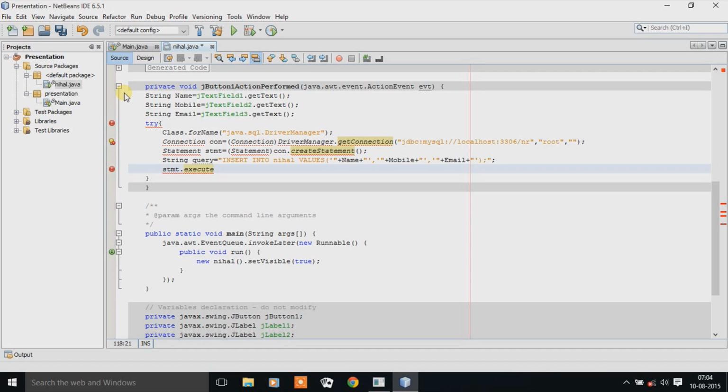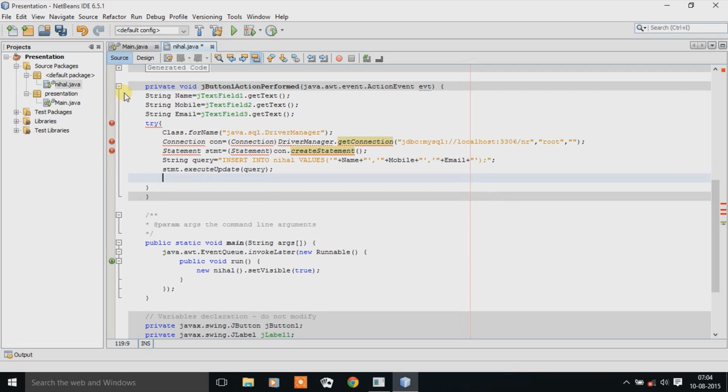Now we execute the statement which we have created. Query statement dot executeUpdate with capital U, and we pass the query in it. Bracket open query bracket close semicolon.